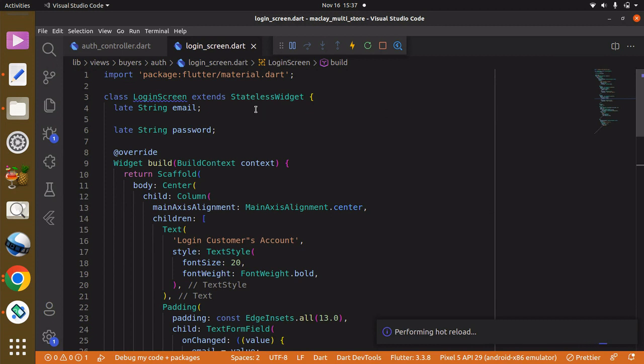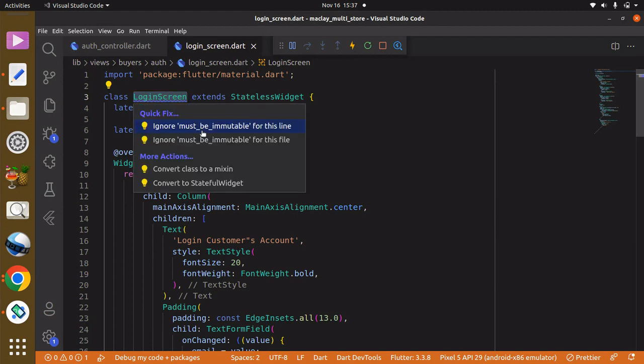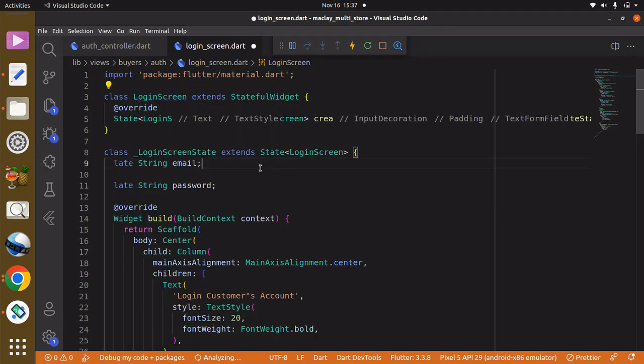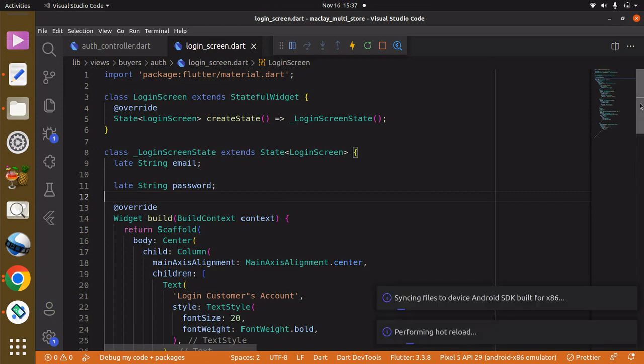Great. It wants us to convert this to a stateful widget, so we use Control and dot. Okay, convert to stateful widget. Control and S to save. And in the next lecture, we are going to continue from here. Okay, guys, see you.